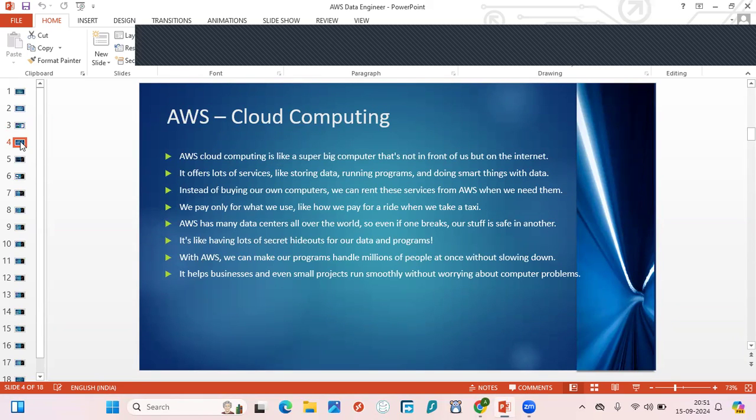What exactly is AWS Cloud Computing, right? To understand AWS Cloud Computing, I'm going to start with a story. Let's say you are manager of a company, right? And you want to run a data analysis on a large amount of data. Let's say the size of the data is 1 terabyte or say 1 billion records. You want to run a quick analysis on that data, right?